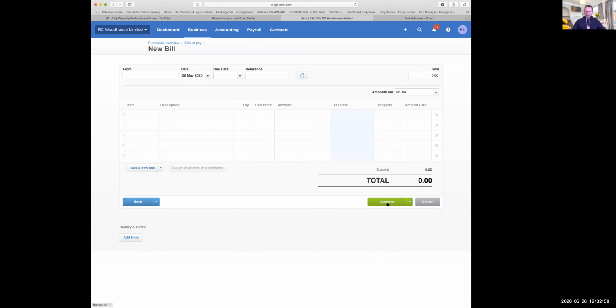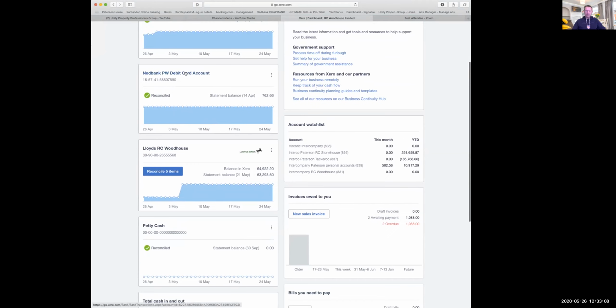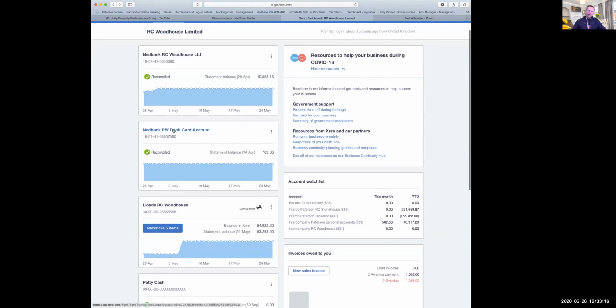And you then approve it, and if you want to, you can say that's been paid by that bank account and you can say it's paid. You don't have to. Once it's approved, it's sitting there waiting to be reconciled in the bank. The other way you can use Xero is that you can literally not enter any sales invoices, not enter any bills at all. And you can just wait until they hit the bank account.